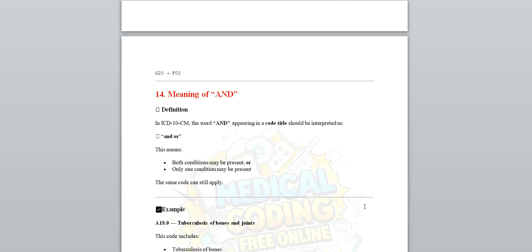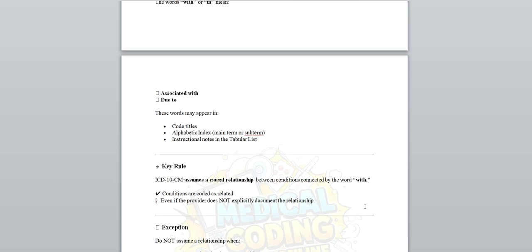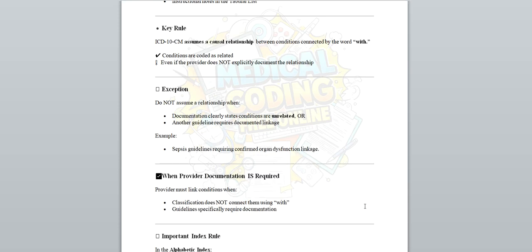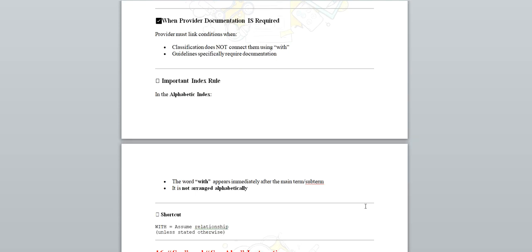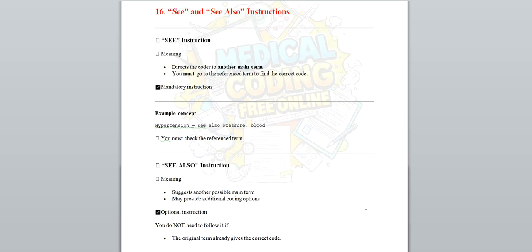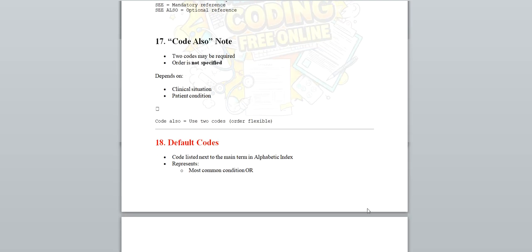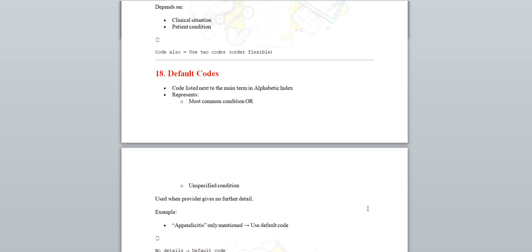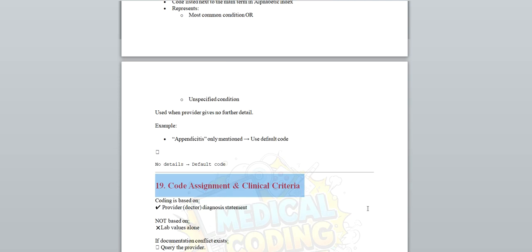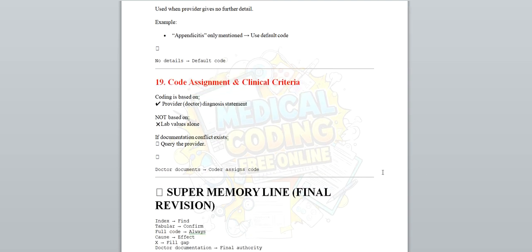Next, the meaning of "and": both conditions may be present, or only one condition may be present. You use the "and" code. "With" means assume the relationship. "See" and "see also": "see" must be followed, "see also" is optional. "Code also": use two codes. Default code means no details, use the default code. Code assignment follows clinical criteria: the doctor documents, then the code is assigned.